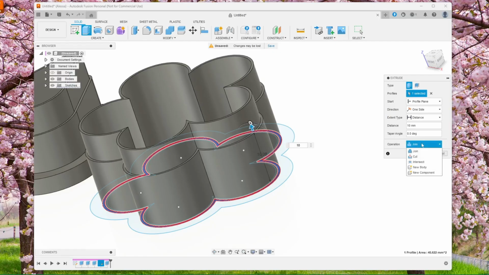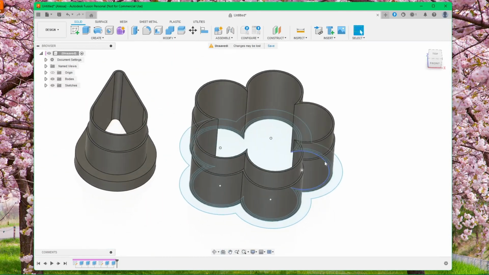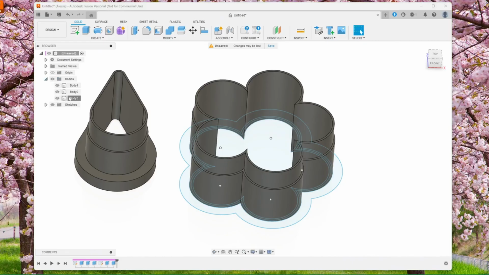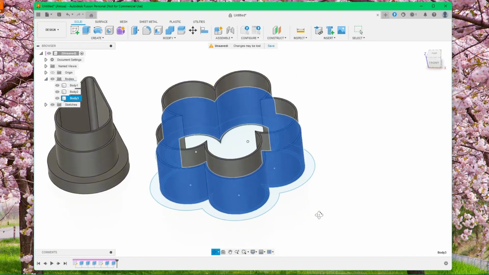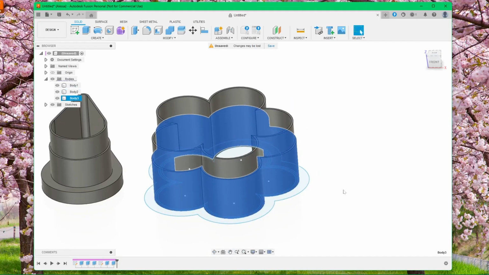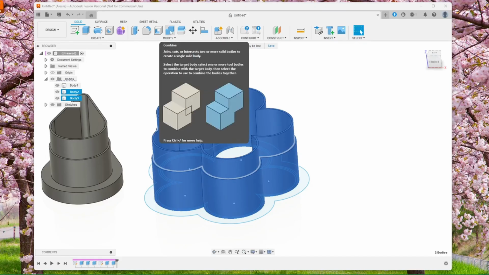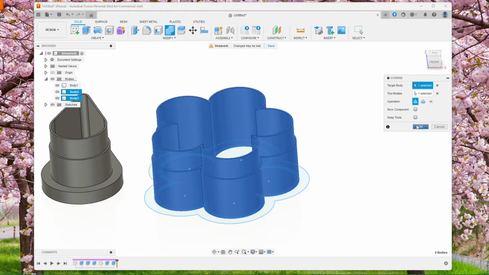But let's say it's set to new body. Okay, so now you can see here that you have a separate body for each of these contours, which is not what we want because some of the slicers will split them apart, so it will print this, and then this in different places. So it makes the cutter completely useless. To change this in hindsight, select both of the bodies and click Combine. Okay, and now it's just one body.